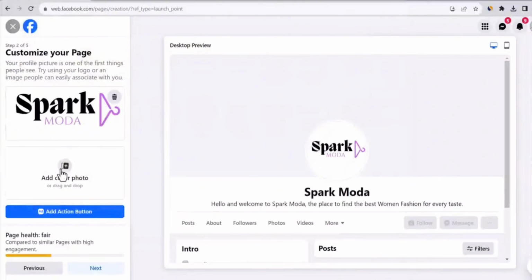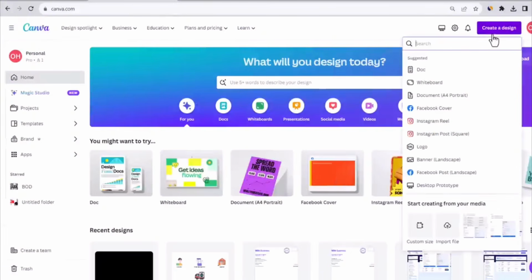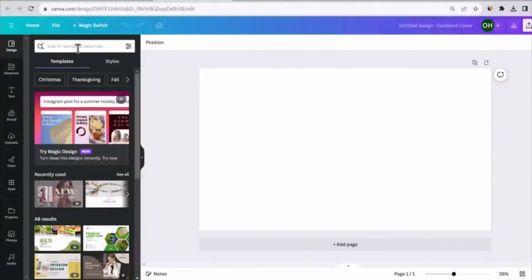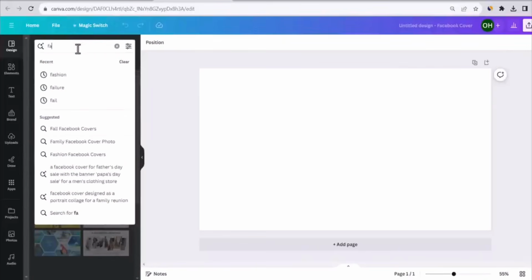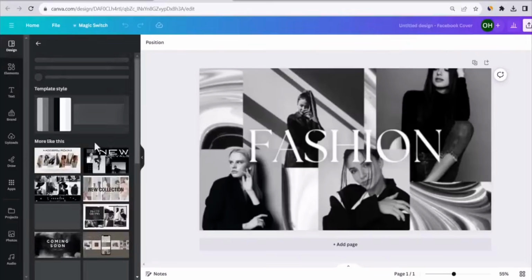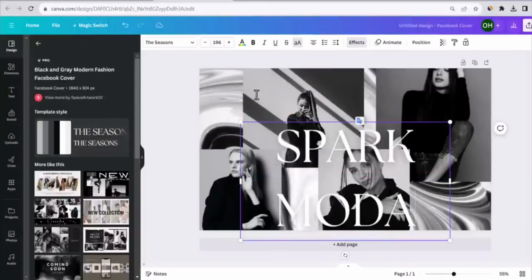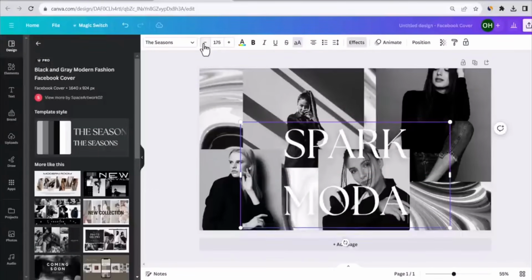And in order to create cover photo for our page, go to canva.com. Click on Create Design, and search for Facebook cover. You'll have here many ready-made templates, but let's search for templates related to fashion. I'm gonna select this one for example. Change the title here to your store name. And let me decrease font size to fit design on one line.